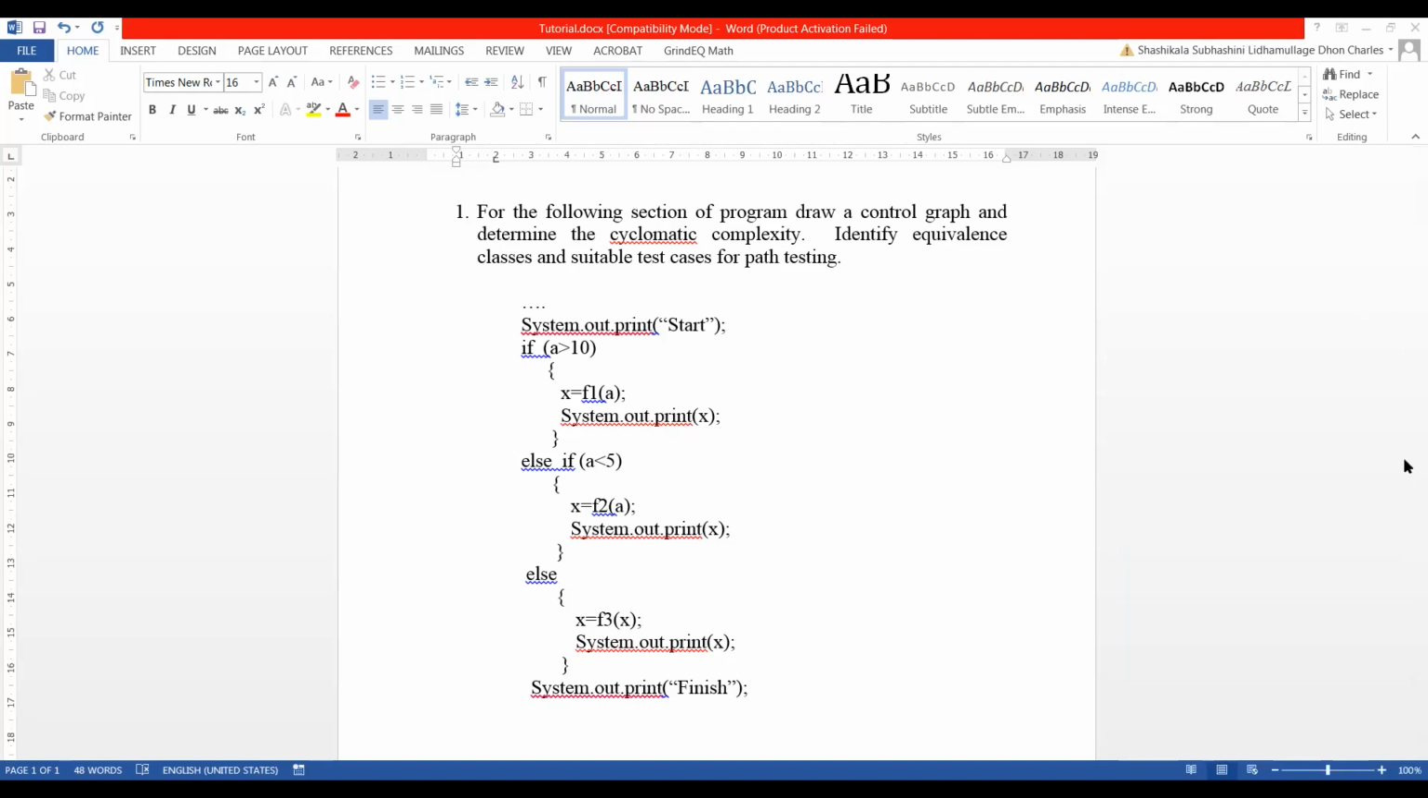We do this quickly. You need to calculate the cyclomatic complexity. First draw the control graph and calculate the complexity. I need the answer. Here you need to identify the equivalent classes and test cases for the path testing. Okay.